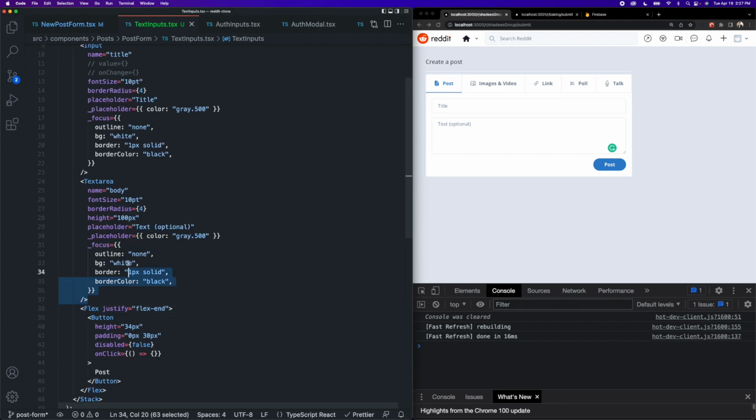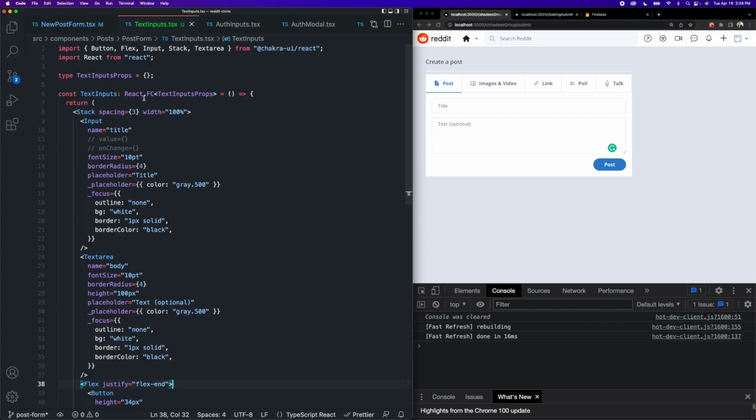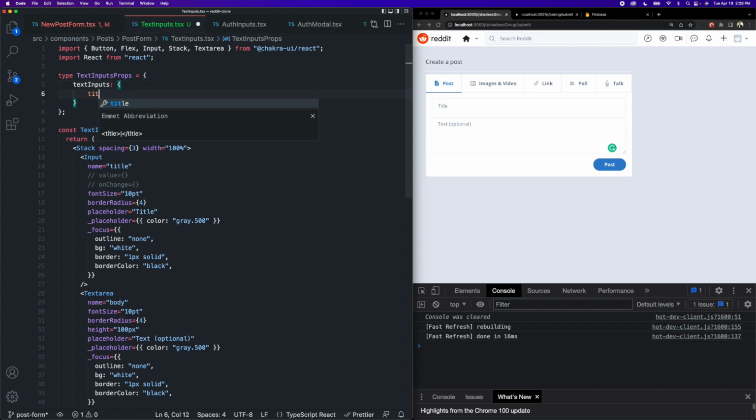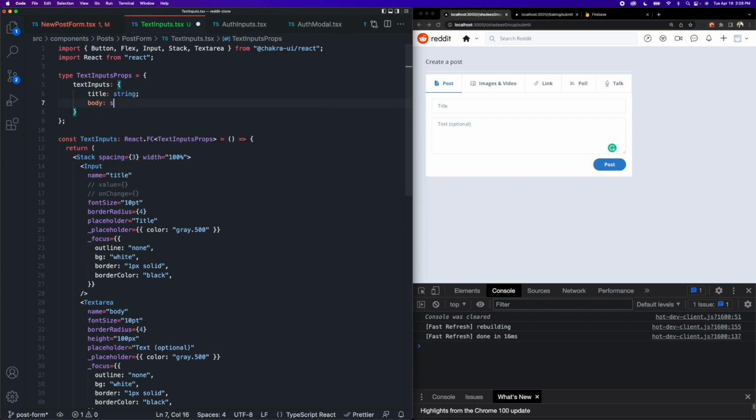So all we need to do now is just add the onChange function to these 2 inputs so that we actually have some text being put into our new post. So let's come up here and let's define the props that we're actually going to take in to this component. So the first prop is actually going to be our text input state, and this is going to be an object with 2 parameters, and the first one is going to be the title, type string, body is also going to be string. So this is how we can define types for objects in TypeScript.